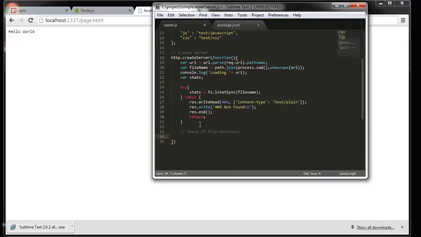Okay, so to do this, we need an if statement. So we're going to say if stats.isFile, then what do we want to do? We want to get the MIME type.